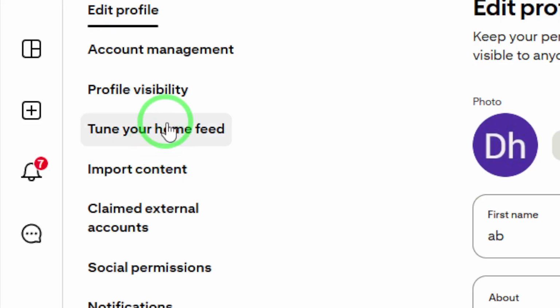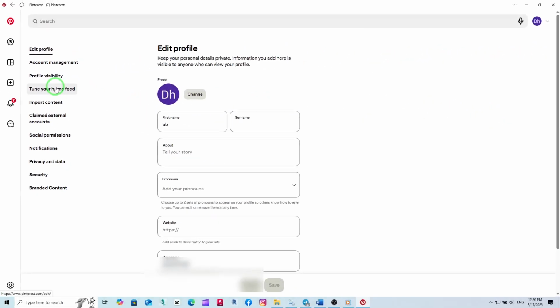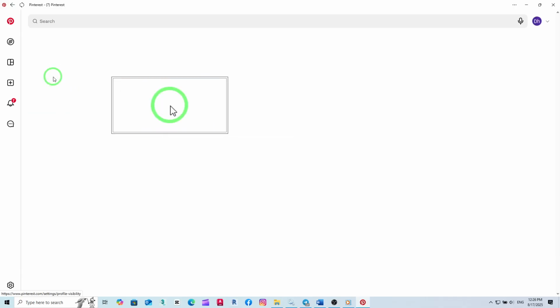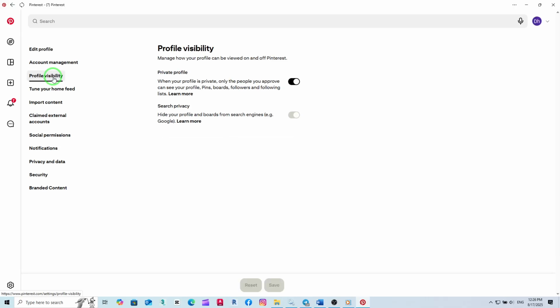Next, in the settings menu, find and click on Profile Visibility. This section controls who can see your profile and pins. Here, you will see the option called Private Profile.